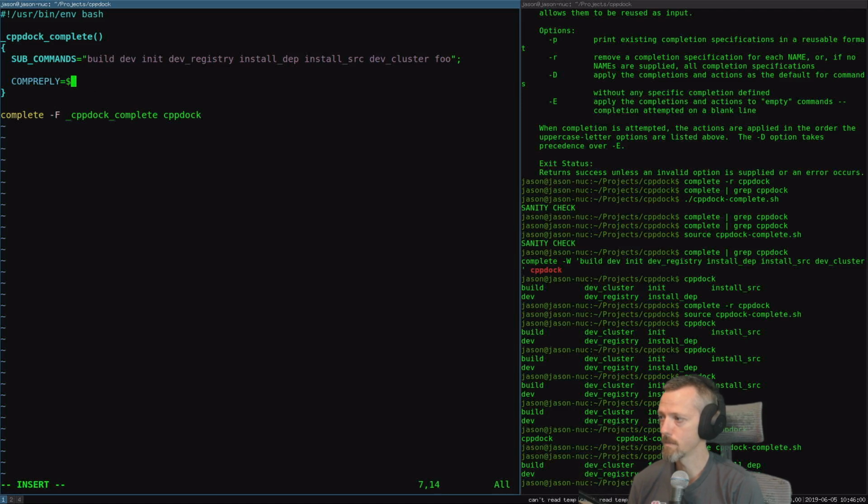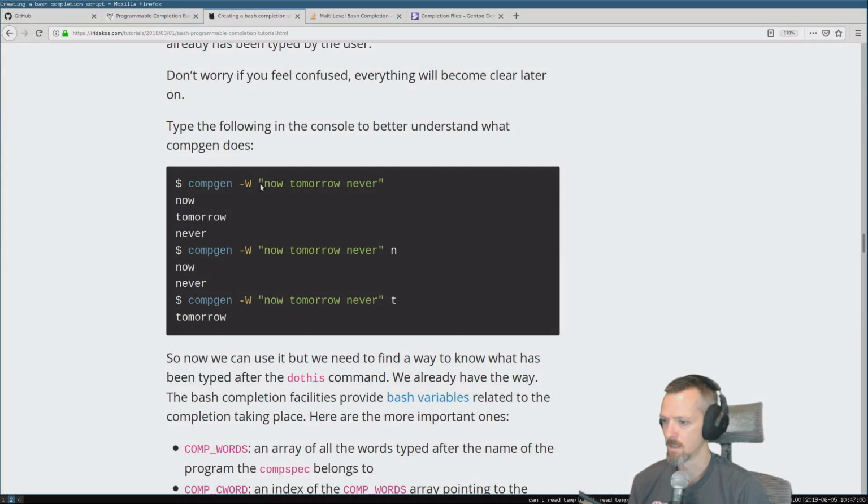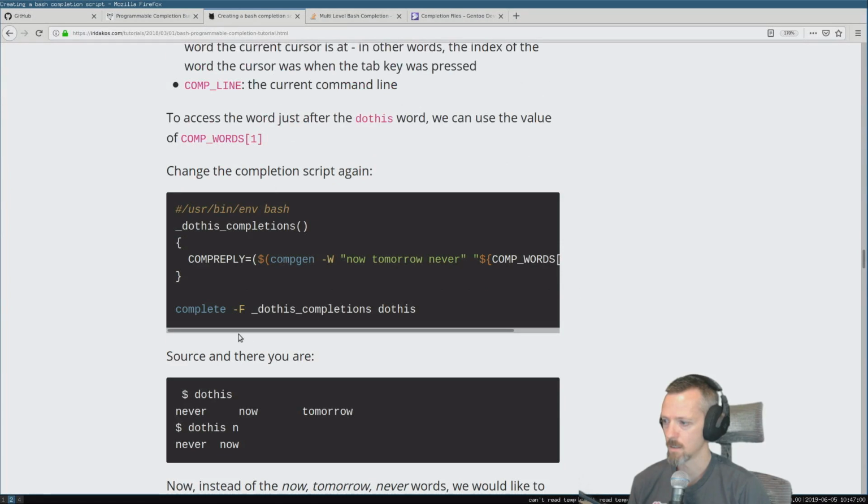So, compgen -W, because we're going to give it subcommands. I guess we do it like that. Subcommands. And then a part of me wants to say we give it the rest of the arguments. I don't know, is that how you do that? Oh, here he does it right here.